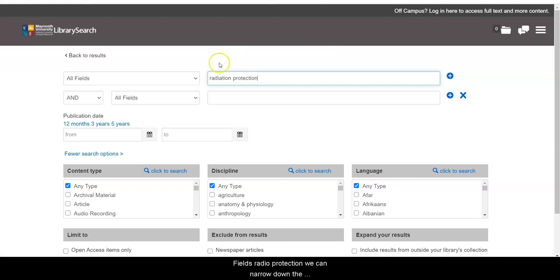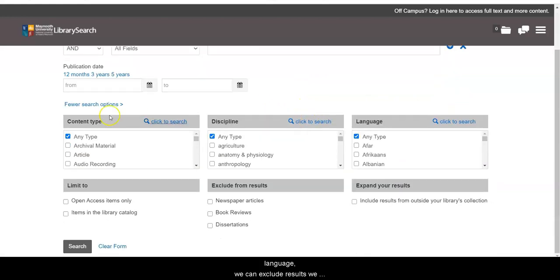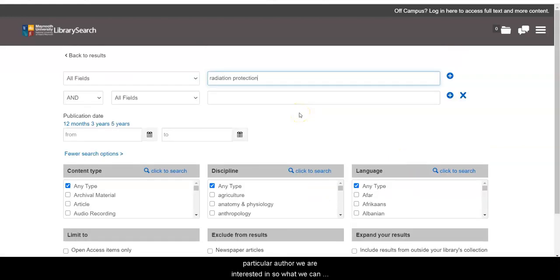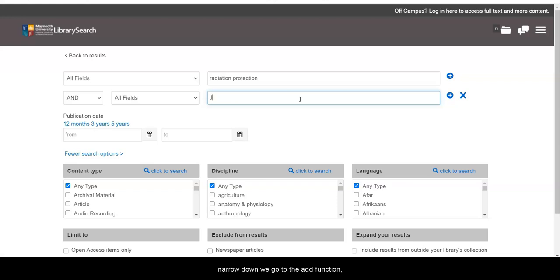Okay, so we see here we've got all fields, radiation protection, and we can narrow down the content type. We can narrow it down by discipline, language. We can exclude results. We can expand results. Okay, so perhaps there's a particular author we're interested in. So what we can do here is put in the name of our author here.